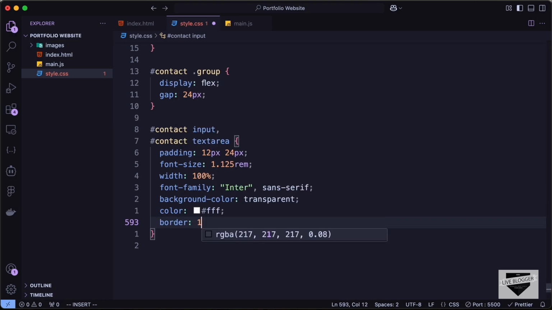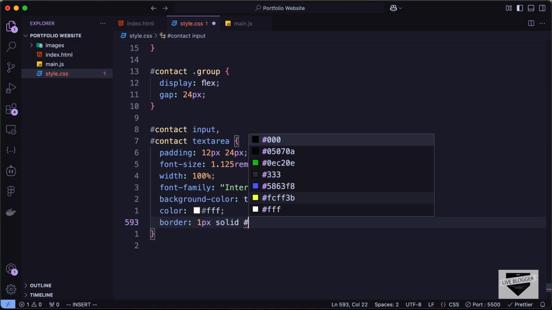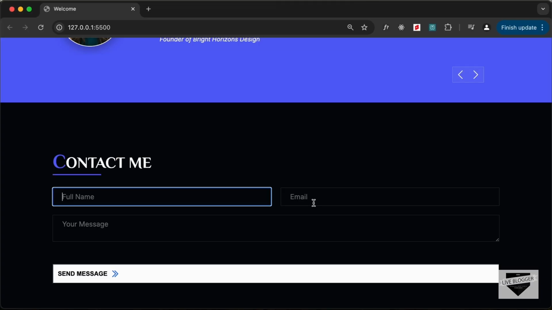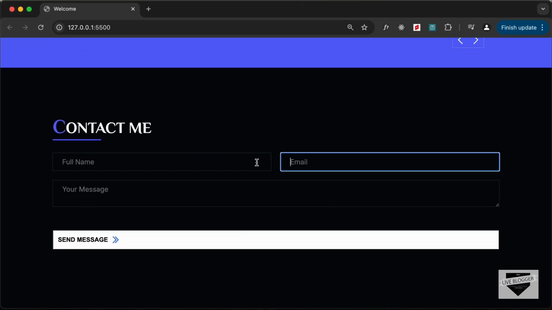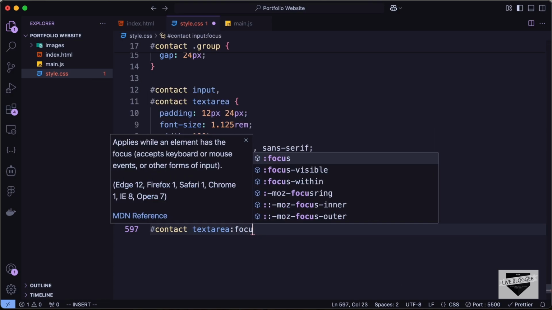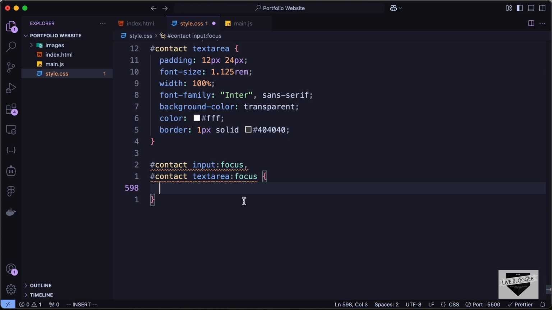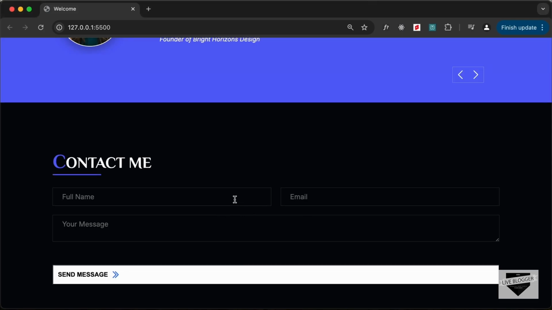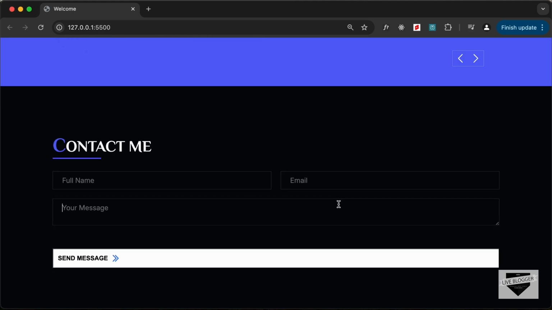And let's also add a border of 1 pixel solid #404040. Now when we click on these input fields, we can see that we have this outline. If you don't want the outline, you can add the following code. So you can just type #contact input:focus and #contact textarea:focus. So when we focus on these elements, we need to set the outline to none. So now we can see that we don't have the outline, and the text area doesn't have the correct height.